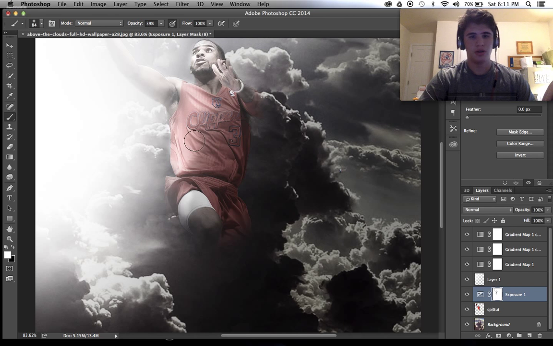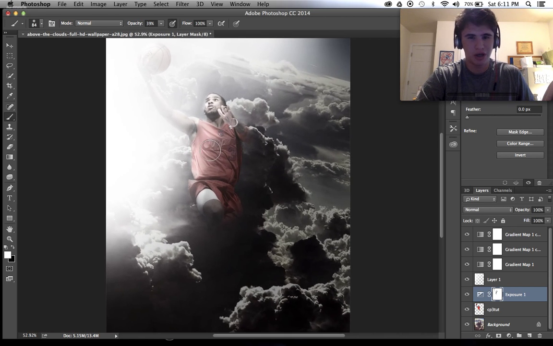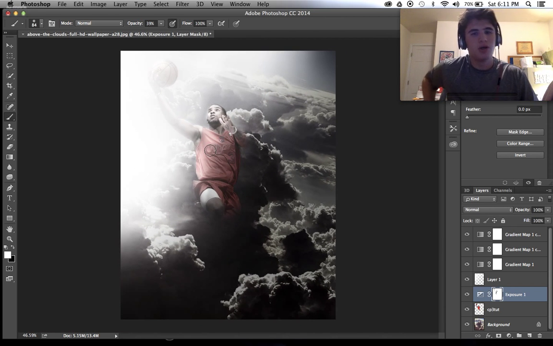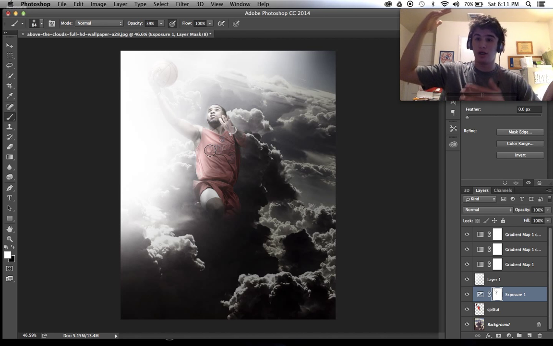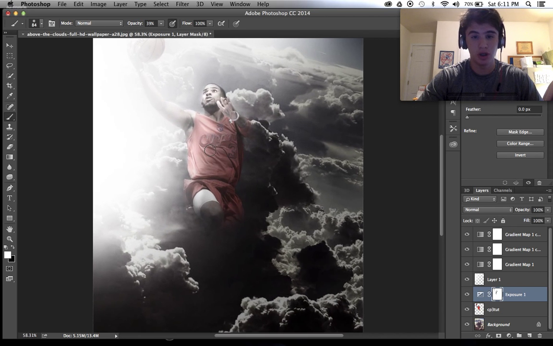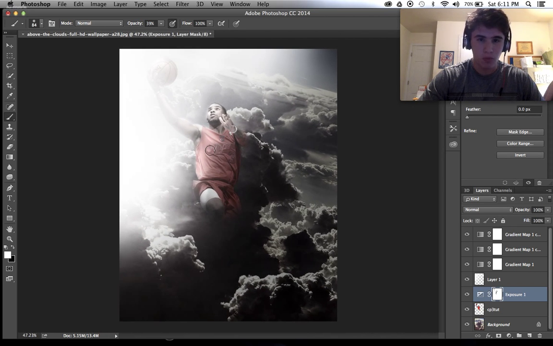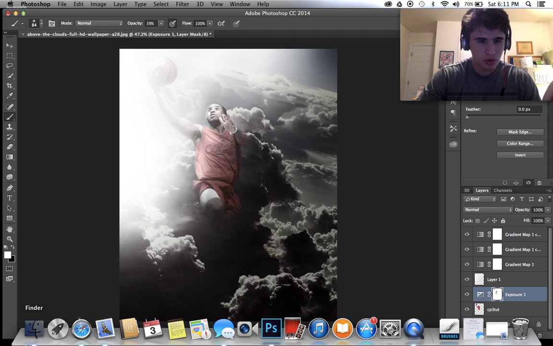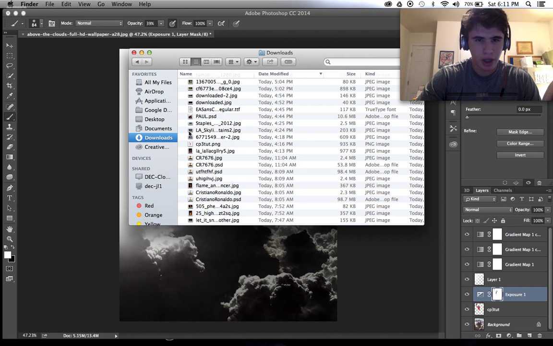And like I said, as much highlights or as little highlights as you want. Usually I like to follow what the picture is giving me. So you want a high contrast picture where the light is hitting him from one side rather than the other completely, so then you know where to add your lights. So, moving on, what we're going to do is add some LA skyline in the background here.